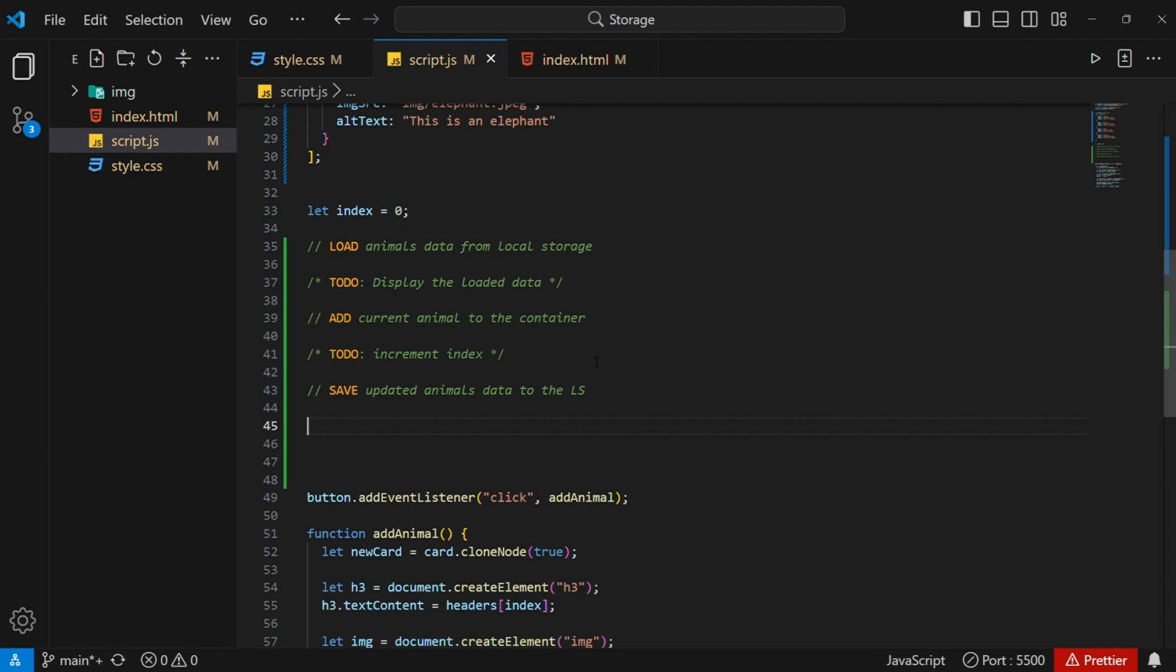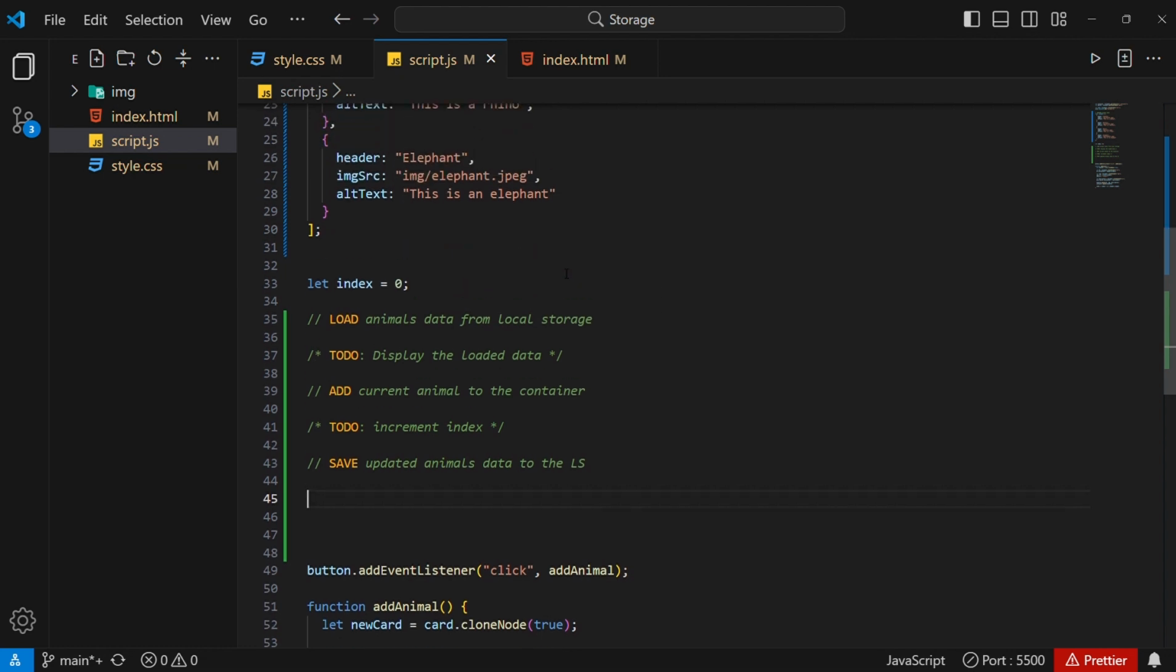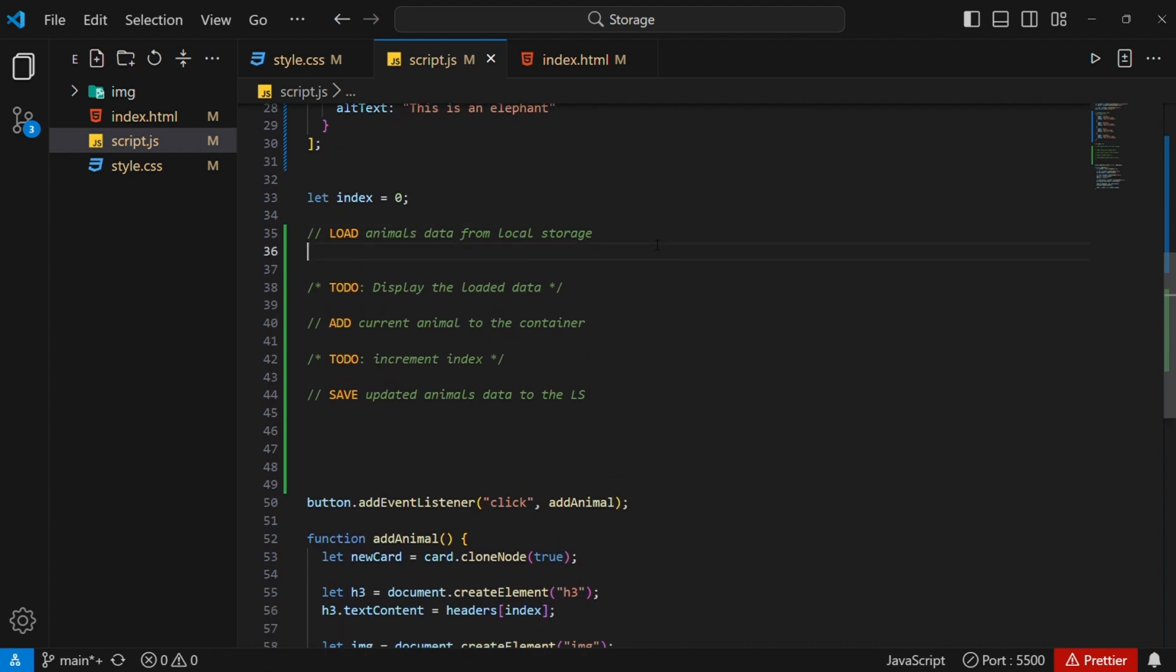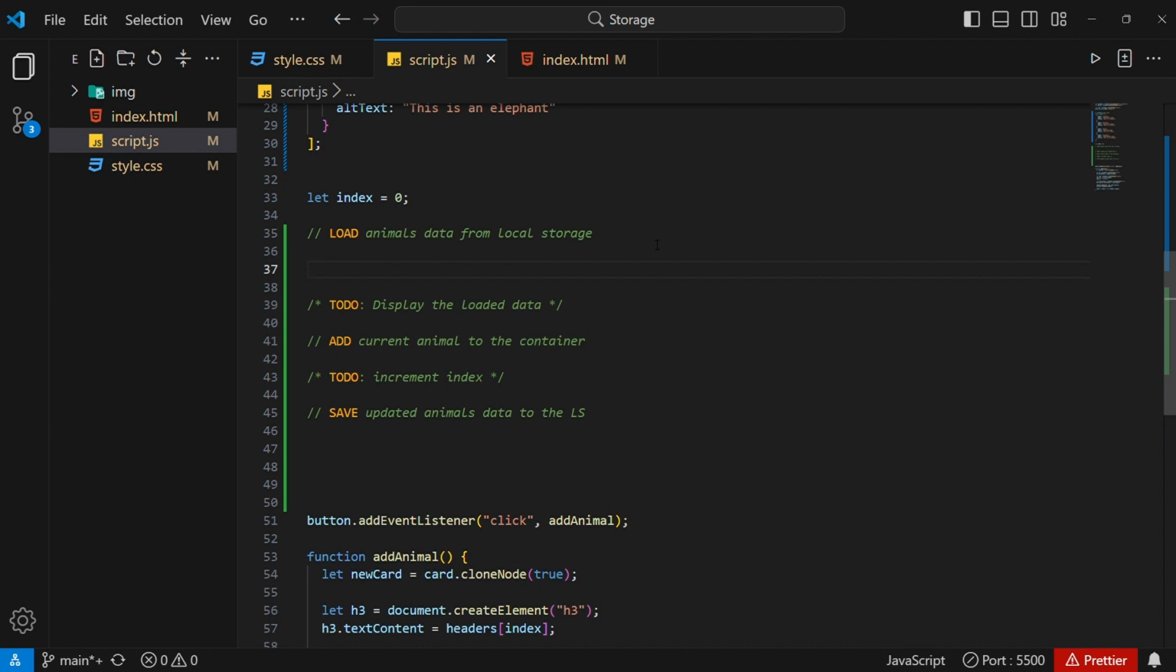Then I believe that's it for now. We can now start following through all this step by step. So when we want to load the animals data from the local storage, first and most importantly, it will be important to check whether or not there is any animal in the local storage. So you can simply use an if statement. You know that if is a conditional statement to help us make some decision.